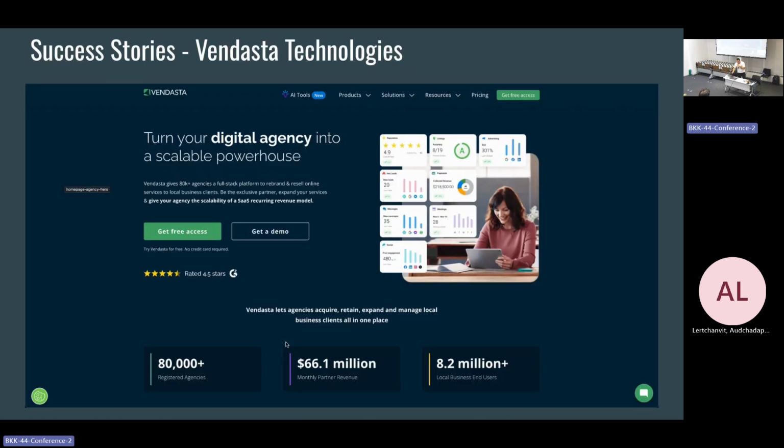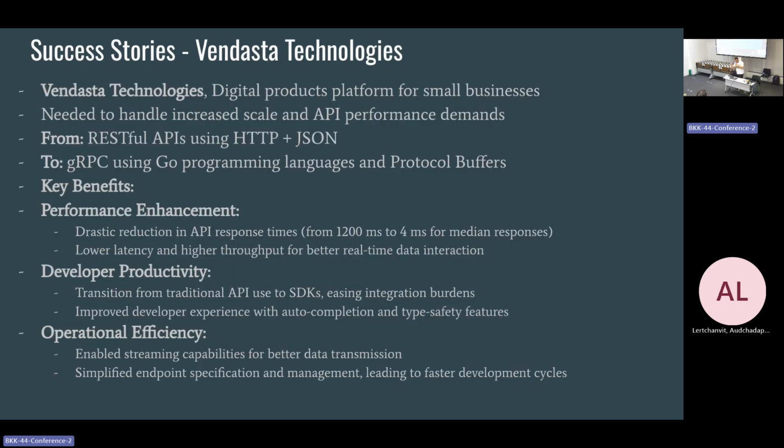Let's check some success stories. So the first success story we're gonna look at is a company called Vendasta Technologies. I like the official website. It says, turn your digital agency into scalable powerhouse. Okay, it develops some tools. They have a long blog article about what they did, their transition from REST to gRPC. So they do a digital production platform. They needed to handle increased scale. They wanted to move from RESTful API using HTTP JSON to gRPC with the Go programming language.